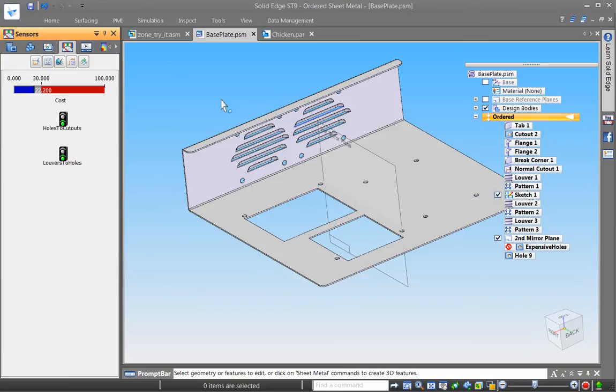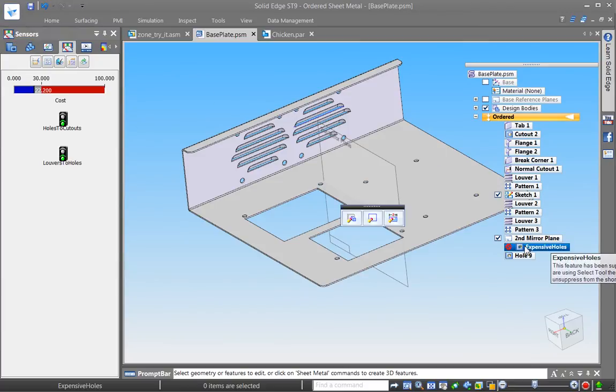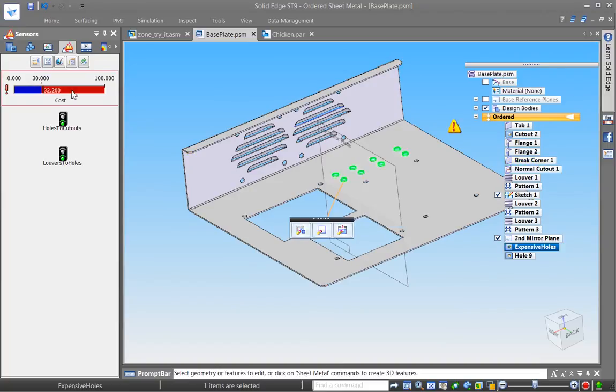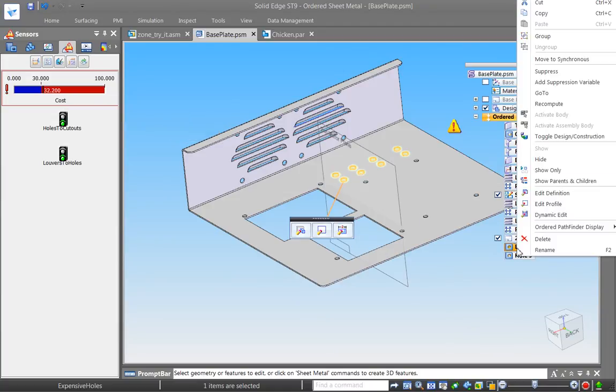Let's pin this open so we can keep that in view. So I'll unsuppress these very expensive holes to give you an idea. So we get an alert that this is going to cost us now $32 and change to manufacture this part. Just a demonstration to prove that you can create sensors to do anything you can imagine in the modeling environment.